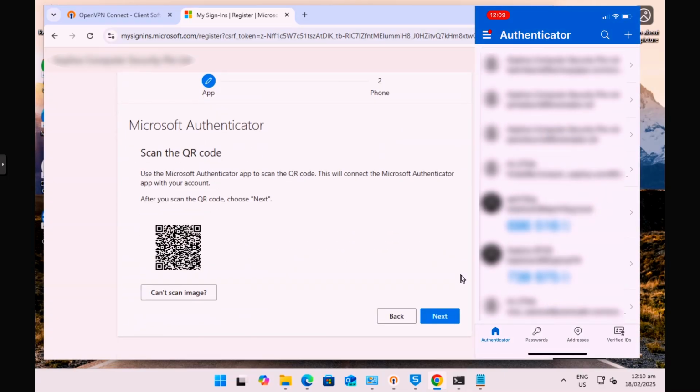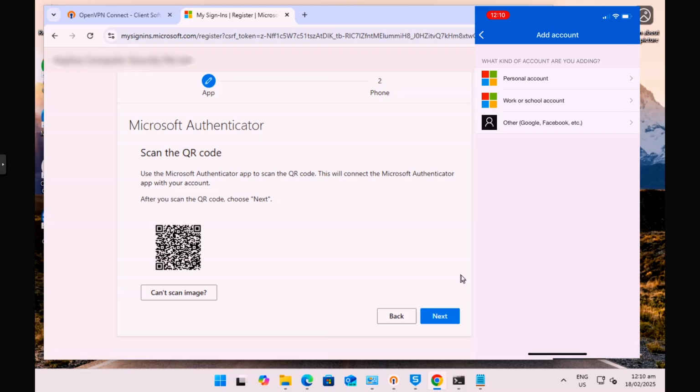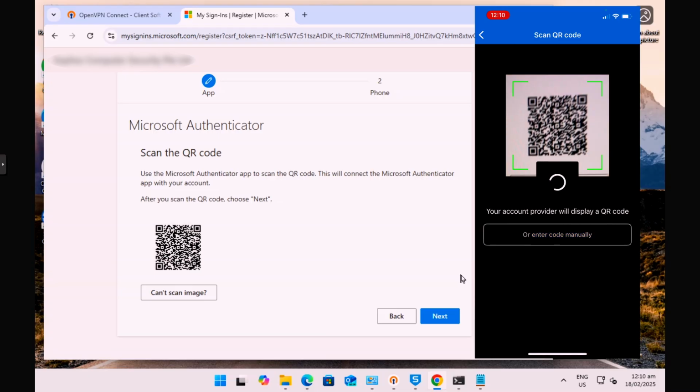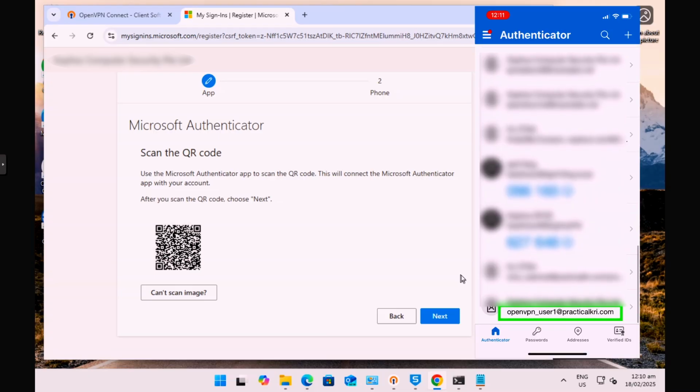phone. Click the plus sign to add an account. Select work or school account. Scan the QR code. We can see at the bottom now that openvpn_user1 has been added. We can click on Next.